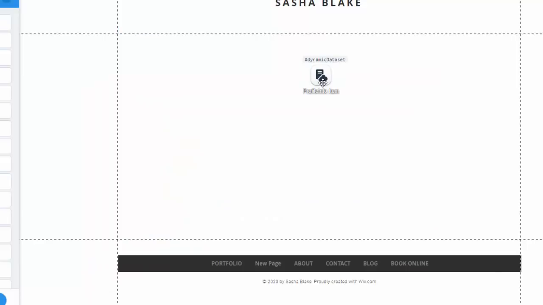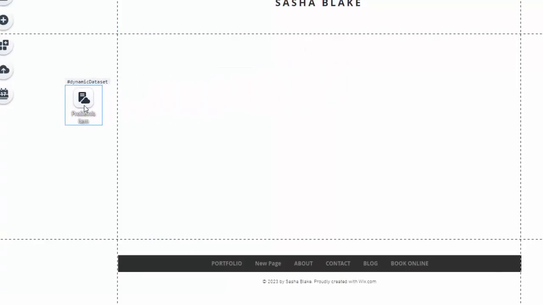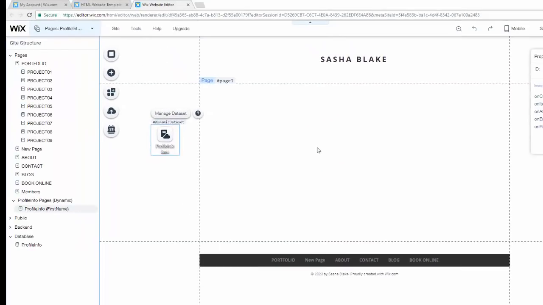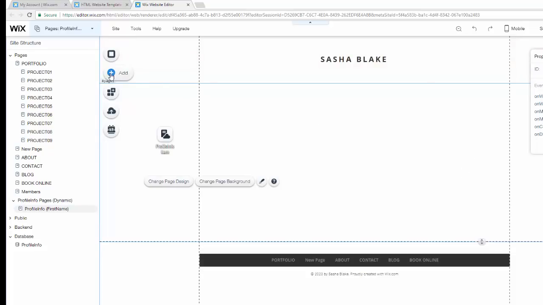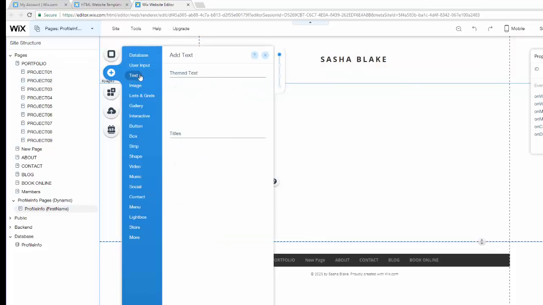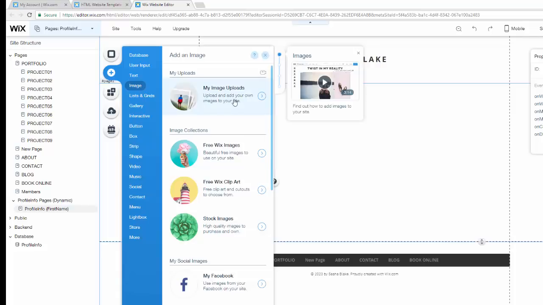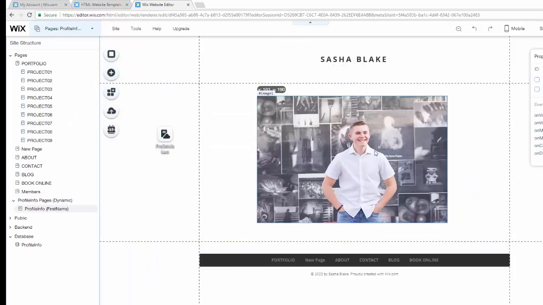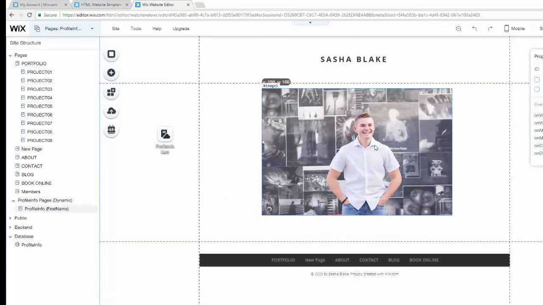Once we create this page, you'll see our dynamic data set is automatically added. And now this is the page we have to use to design the rest of our pages here. So this will be like our sample page, our example page. You need to create exactly how you want your profile pages to look, because after this, all of your dynamic pages will be modeled from this page. So let's add an image, and it's just got to be a placeholder image right now. Oh, look at this good-looking man. It looks like me.